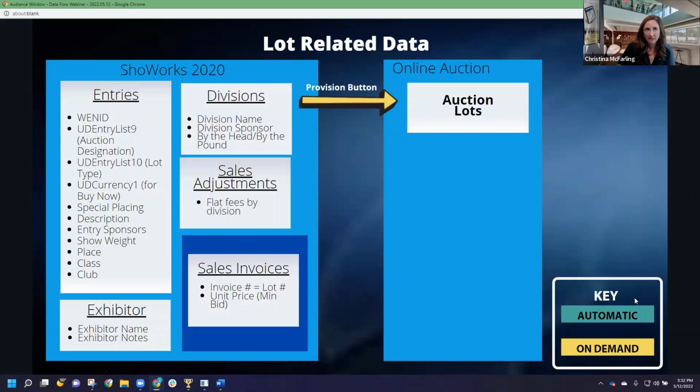Next, I'm going to talk about the data that feeds the auction lots and that appear on the auction site. So this is not all the data that exists in ShoWorks. It's all of the data that affects or appears on the auction site itself. The data comes from a number of tables, including entries, exhibitors, divisions, sales adjustments, sales invoices that you see here. I'm going to talk about each of these data elements in the next slides.